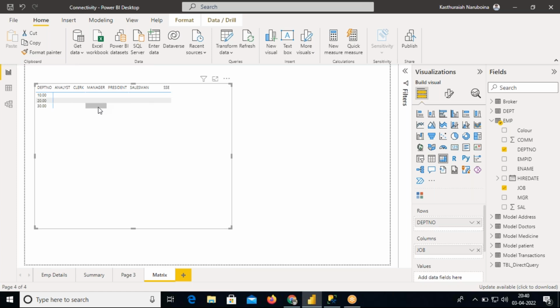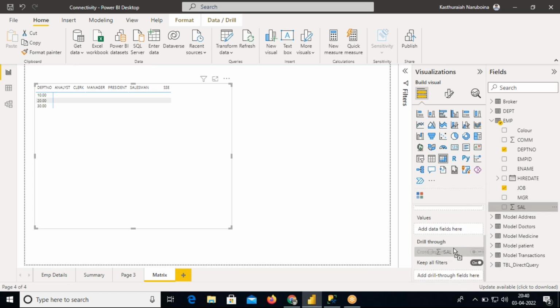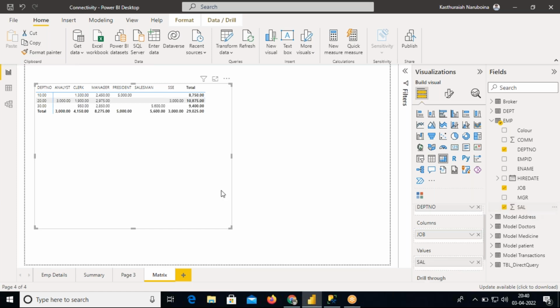If you want to show sum of salary group by department number and job, then we take salary and drop it into the value section. That's it. Now it is showing. So this 3000 is a group by. In the 20th department, the sum of salary for analyst gave this value. Here you can see column level total and row level total. By default you will get them.